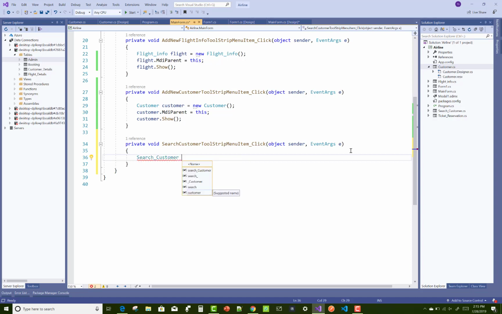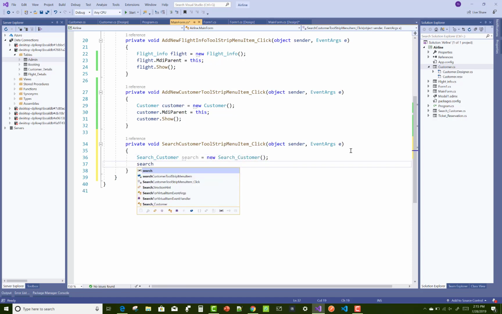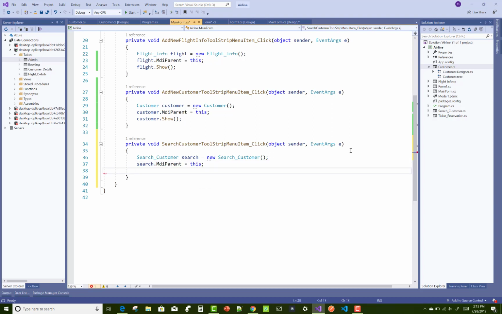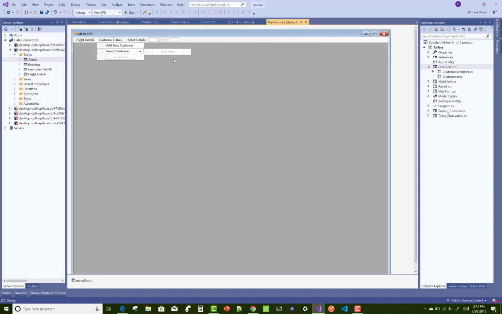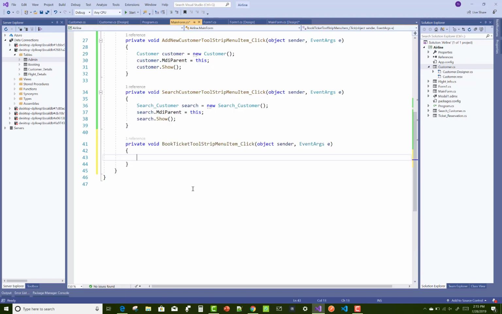So the next thing is the search customer, new search customer. The same thing you can do with the search window also, this, and search.Show. Okay, that's fine. Now the last page you can connect with your MDI container is the ticket window, or you can say the ticket reservation, equals new ticket reservation.